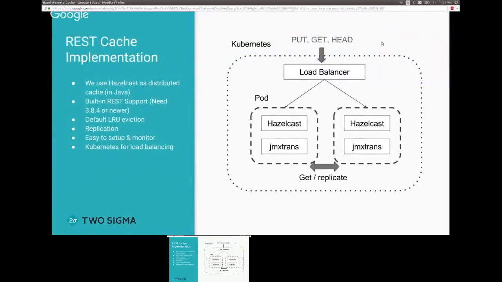So I would like to share a little bit more about how we implemented a distributed remote cache inside Two Sigma. In Two Sigma, we use Hazelcast pretty extensively. Hazelcast is a distributed in-memory cache that's written in Java, and it's pretty easy to set up. We combine it with Kubernetes. It has built-in REST cache support, so you can simply point Bazel at it, and it'll run.